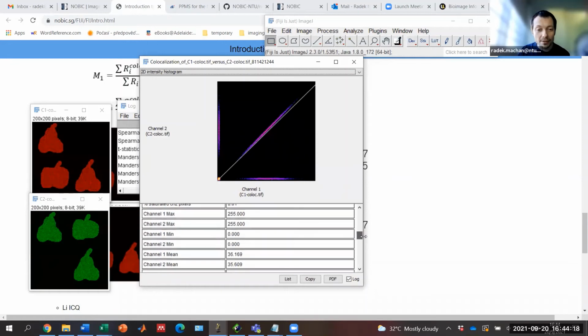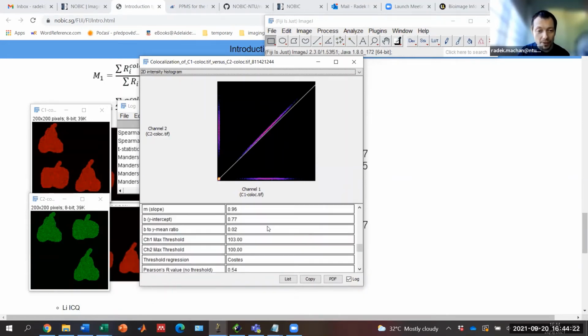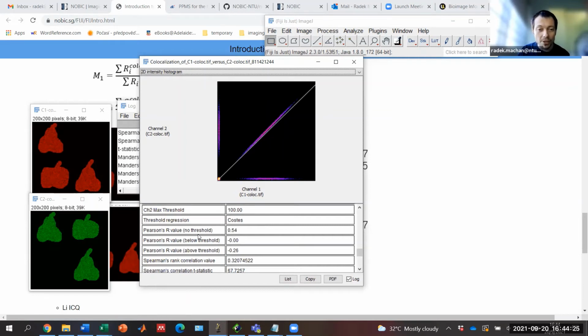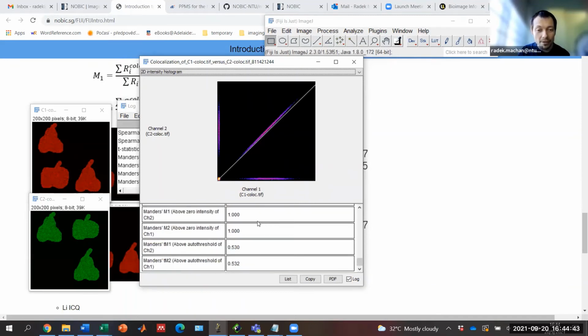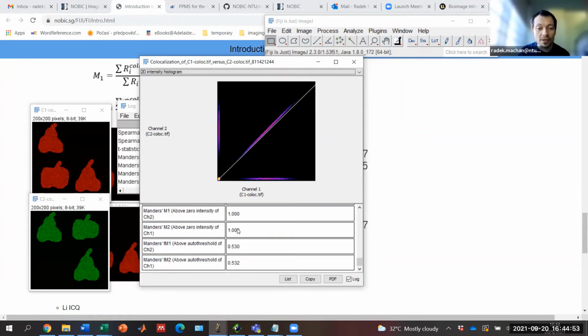Then I can look at these different values. Pearson coefficient is 0.54, which is not surprising. Roughly half of the features colocalize. So these two pairs, there is the colocalization. And then I have here Manders coefficient. If there's no threshold, then of course both coefficients will be equal to 1, so that doesn't say anything. But if I have a threshold, then you see both are something around 1/2. So that's something quite meaningful.